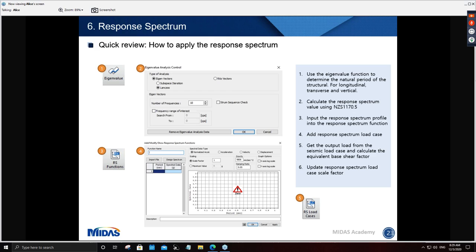After you add the RS functions, you can create a load case where you can specify the direction of the seismic excitation and the scale factors, where you need some iteration to calculate, to scale up from the equivalent static base shear result and the response spectrum result. The modal combination control is where you can choose to add the direction sign to the result, as well as choose between different seismic analysis methods.